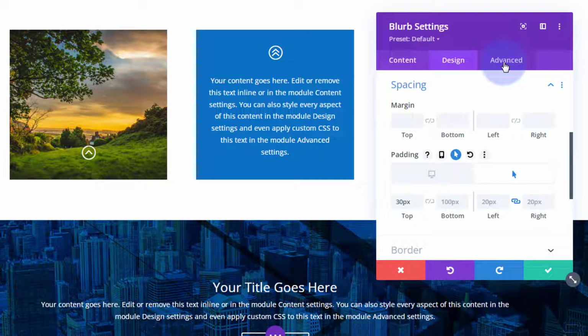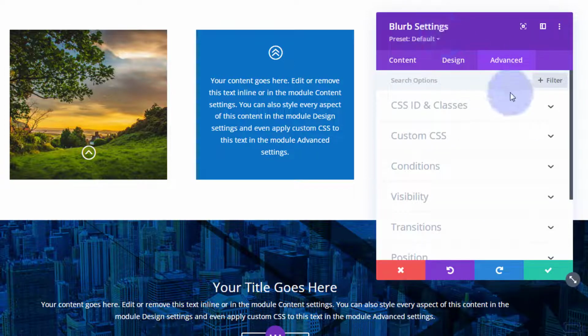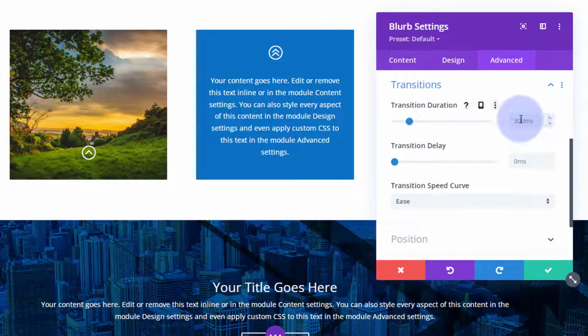If you want to slow that down or even speed it up, you can go to your advanced in the blurb settings here, and we can go down to transitions. There's the default 300 milliseconds. You can slide this up or type in a value. I'm going to leave mine on the default. That works for me today, but if you do want to slow it down or speed it up, this is where you can do it.